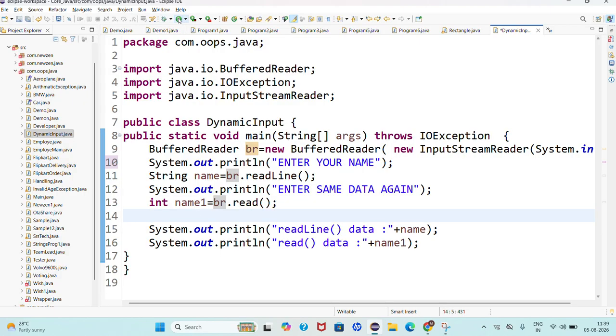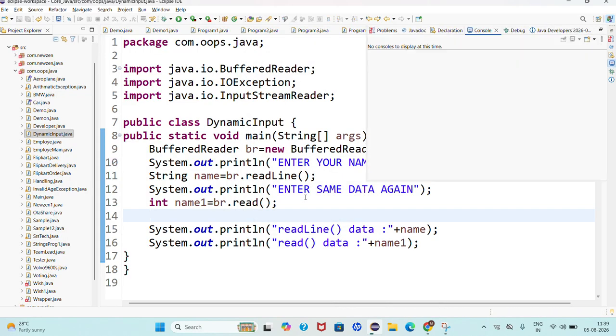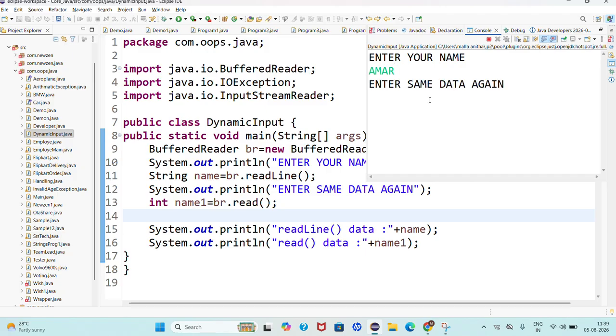I want to execute this. For example, enter your name. I am entering Amar. I'll click on enter. Again here it is asking, enter the same data again. I am entering again. What will we get as the output now?